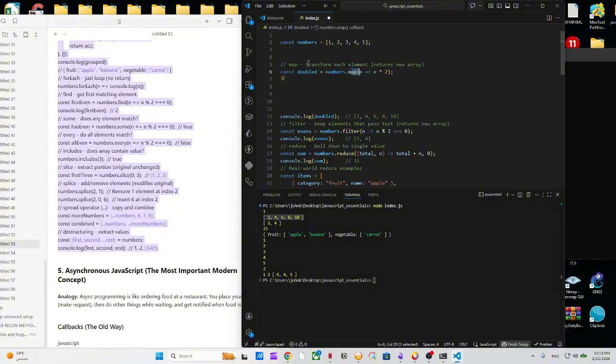I use numbers dot map to transform this array. I use n here, but it can be anything. You can choose any variable here, it doesn't matter. Then you just type the variable times something, or any other operation or whatever you like, you can put it here.